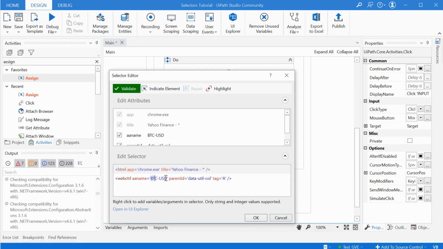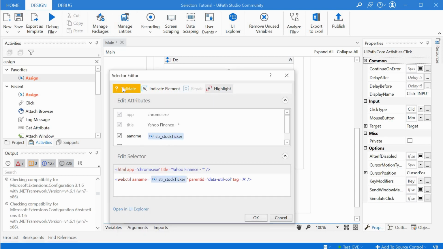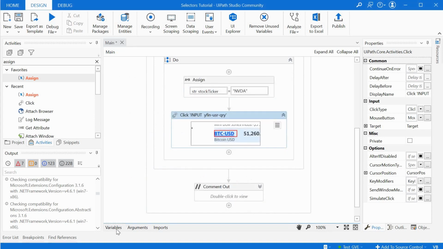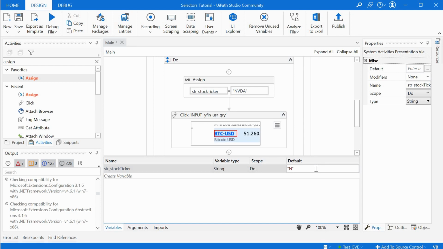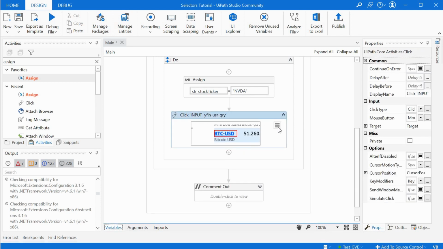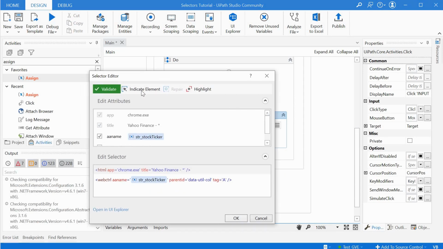And now we can select the text or the value of our attribute here. And if we right click, we can use a variable. And we can select here our string stockTicker and confirm. Right, let's validate. And our selector does not validate for now. Let's click OK. And let's open our variable and assign it a default value of NVDA. Let's edit our selector again. And this time it validates.